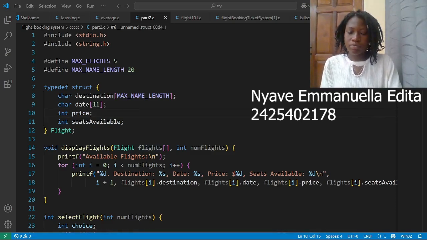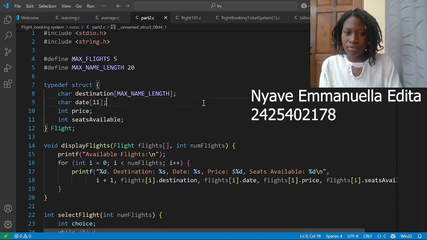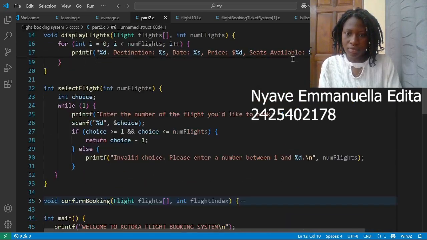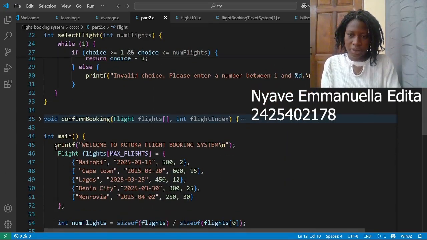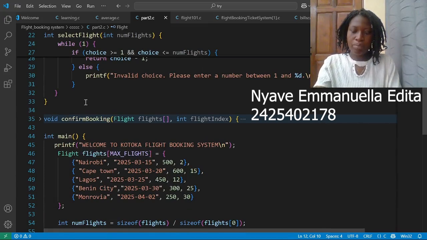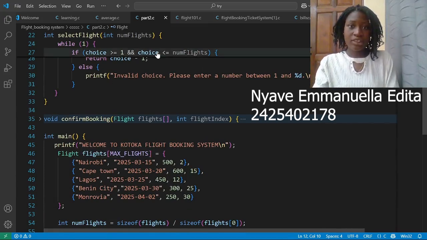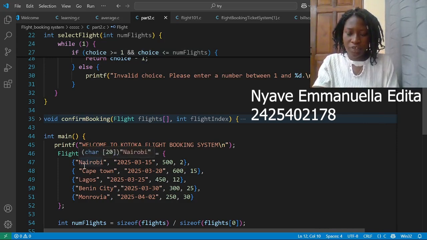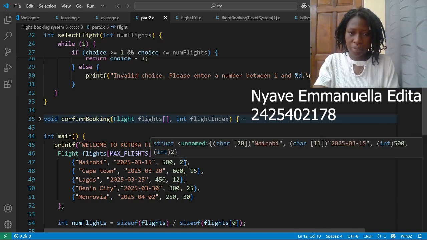So based on this blueprint that we have here, that is how the information is going to be displayed. According to the blueprint that we created for the information, that is the structure of the flight. That is how it's going to appear when the code is run. So the first one represents the destination as said in the structure. Then the next is the date. The next is the price, and then last is the seats available.